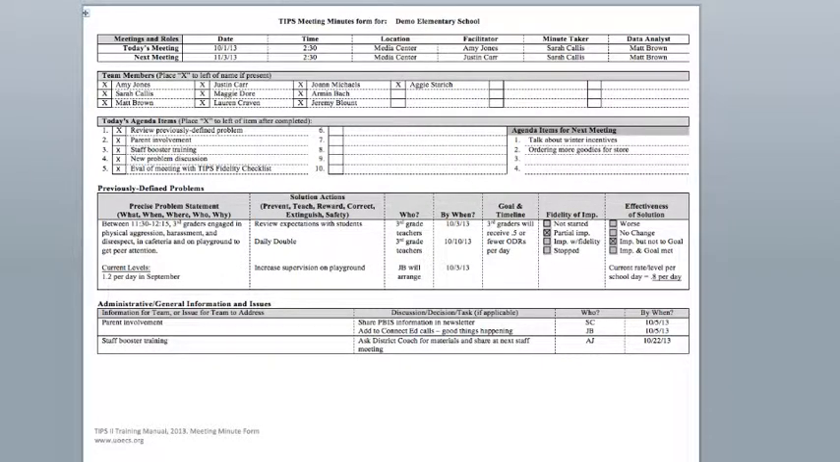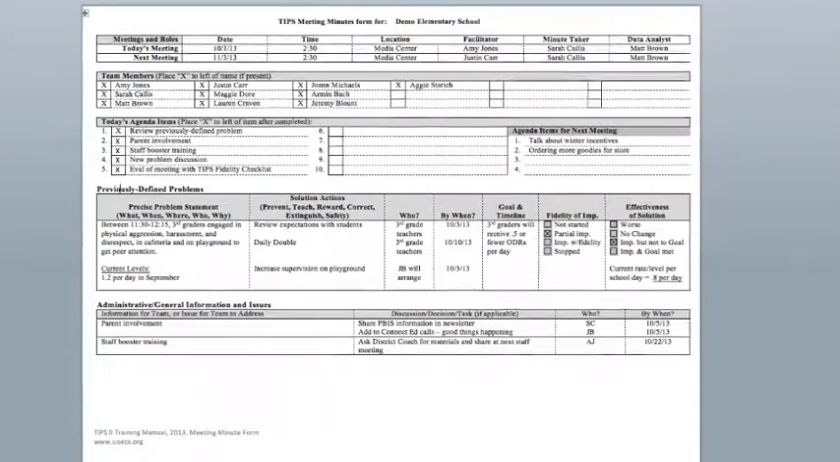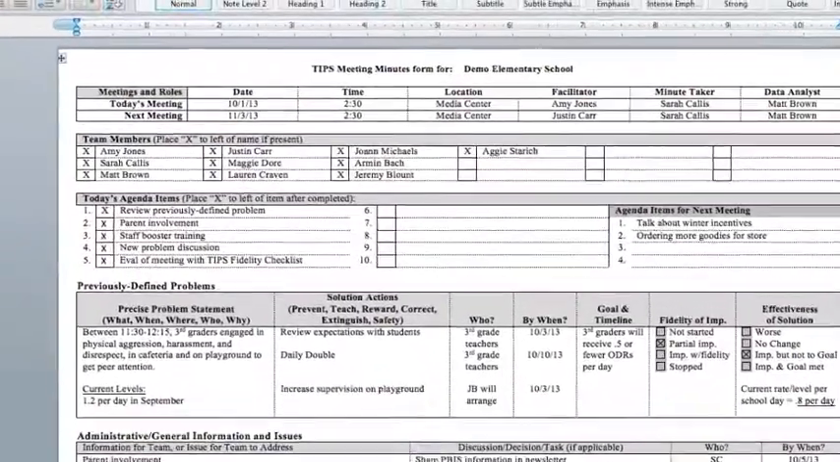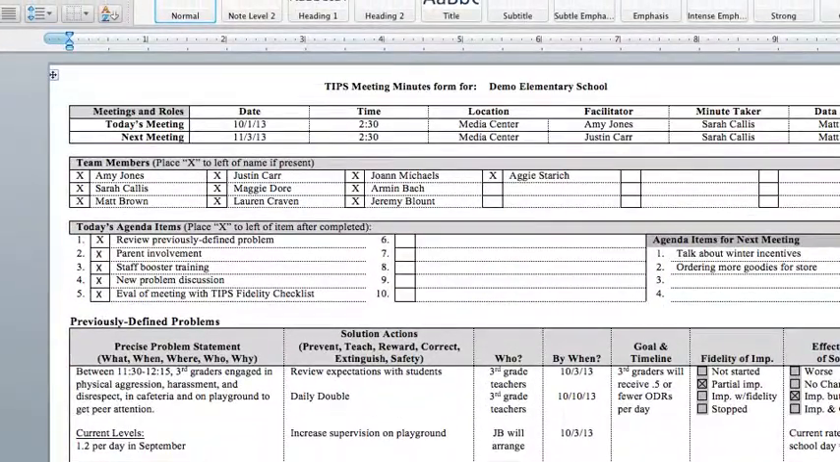Here's a quick overview of how the minute taker can prepare meetings for an upcoming meeting. This is an example of the October 1st meeting minutes. The minute taker is going to prepare them for the November 3rd meeting.